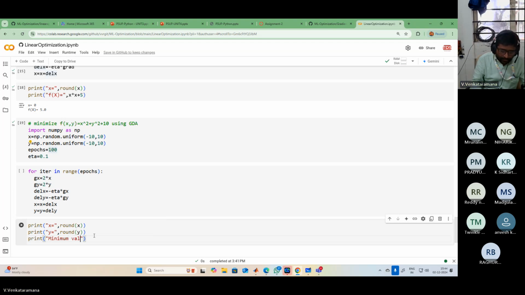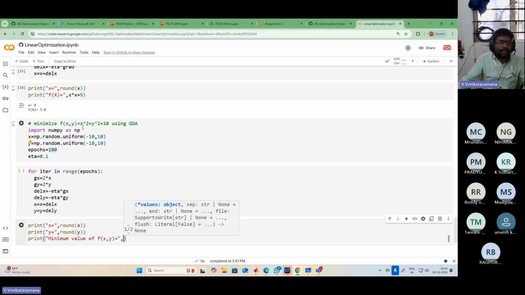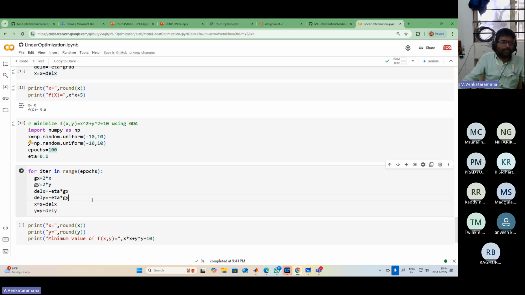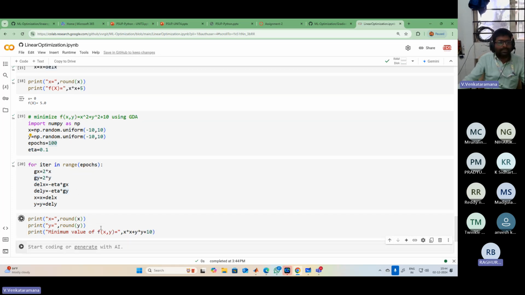minimum value of f of x comma y is equal to. You can get how we get f of x comma y: x square plus y square plus 10. So you can write that part directly: x into x square plus y into y square plus 10. Now run this algorithm completely. That's over. Now you can run this output.